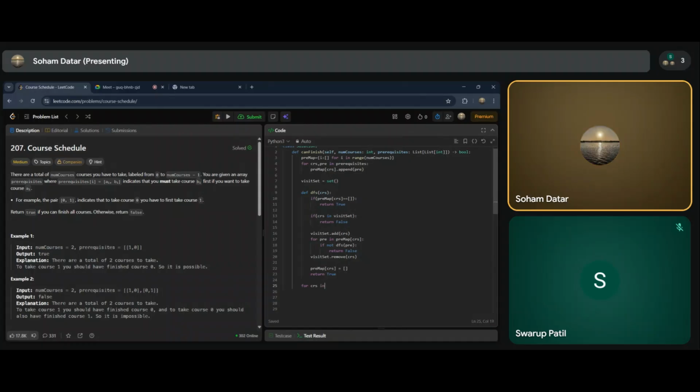So for course in range of number of courses, now here again we need to check if it is returning true, right? So if not DFS of course, then return false.